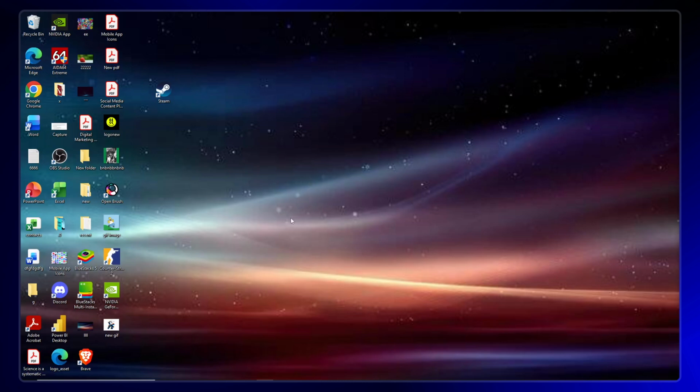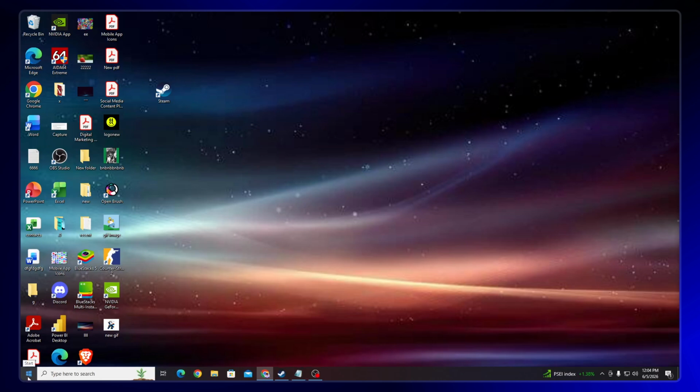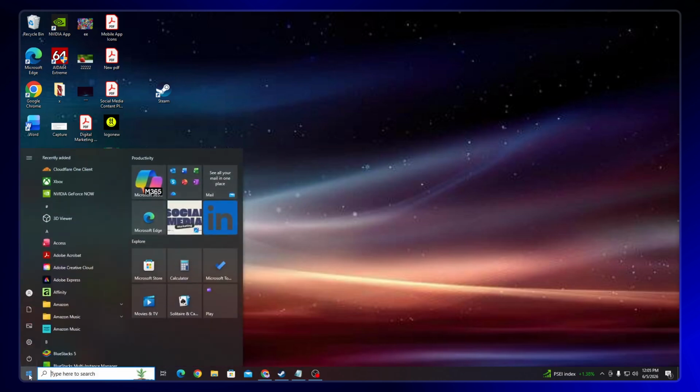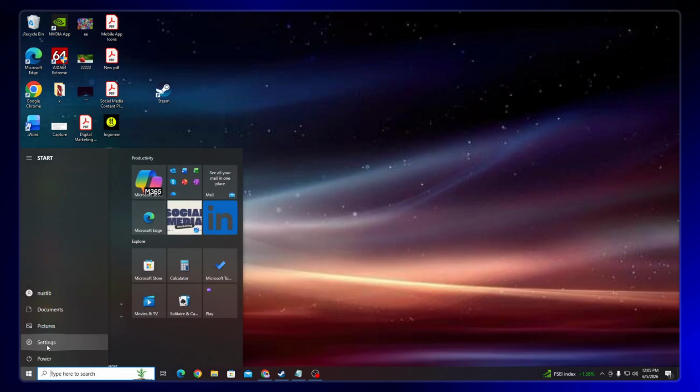First, you'll want to click on the Windows Start button located in the bottom left corner of your screen. This will open up your main Windows menu where you can access various system functions and settings.